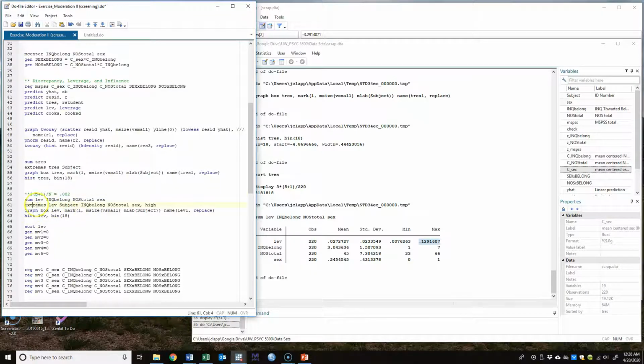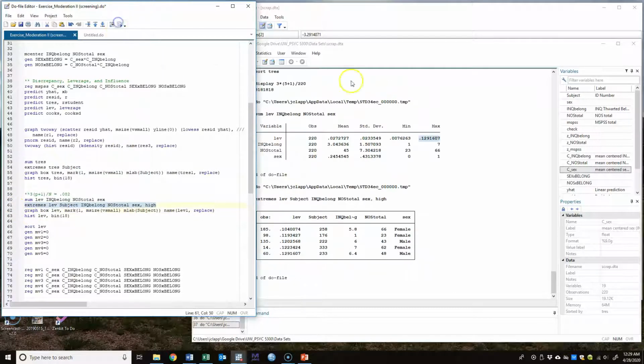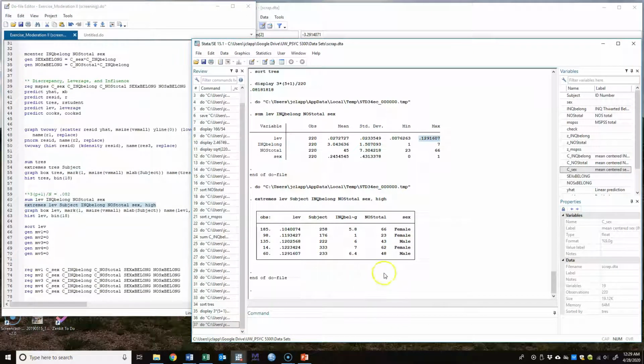Again, what I can do is I can use my extremes command. And again, what this will do is it'll give me my leverage values with my subject number, belongingness, NOS, and sex. And here I'm going to specify, I just want my high values. I don't need low leverage values. I'm not interested in those, just interested in the high ones. So if I go through and I run this, what I'm seeing is I'm getting my 5 largest leverage values, but even my 5th largest one is still quite a bit above the threshold I set, based on recommendations for things to maybe take a look at, right?